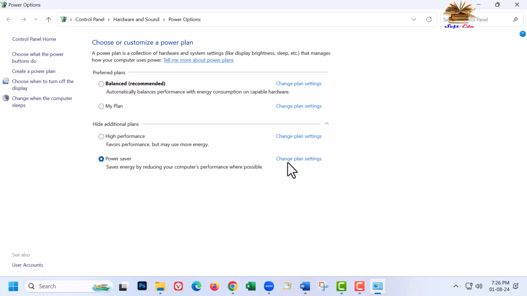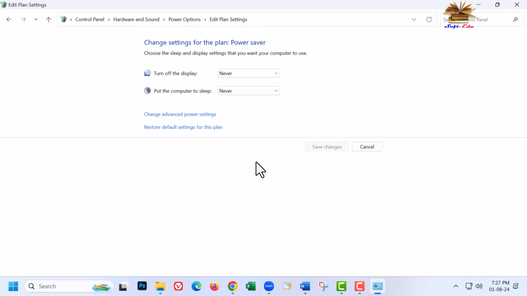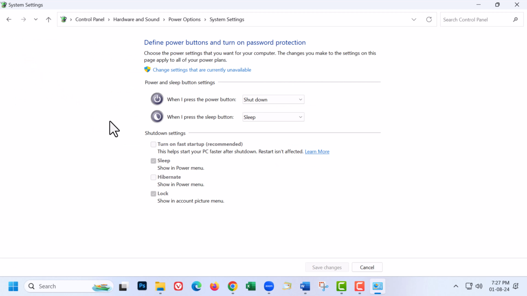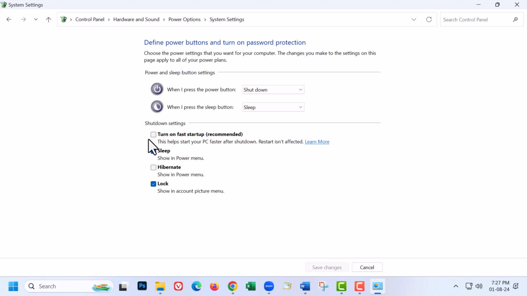But if you are concerned about the battery and you need the maximum battery backup in case you're using any kind of laptop, then you can go with the power saver, or you can go with the balance. So this kind of power configuration you can manage from here. Not only this, if you click on change what the power button does, you can also manage the fast startup, hibernate, and lock option from here.